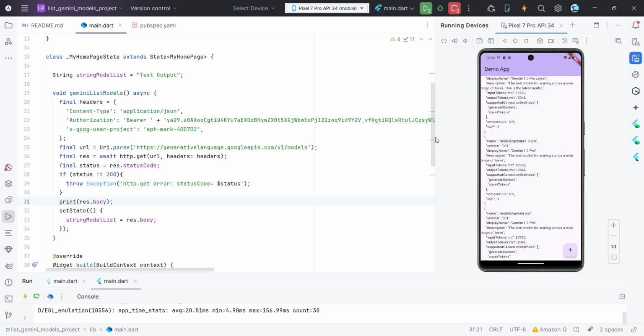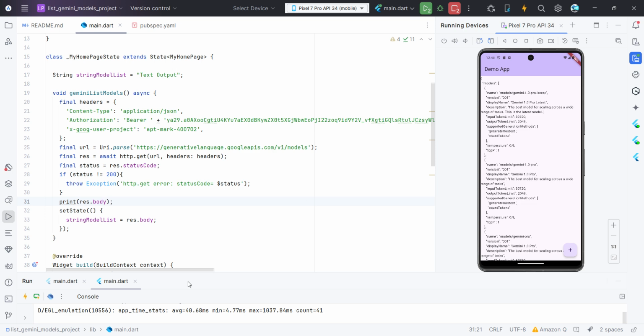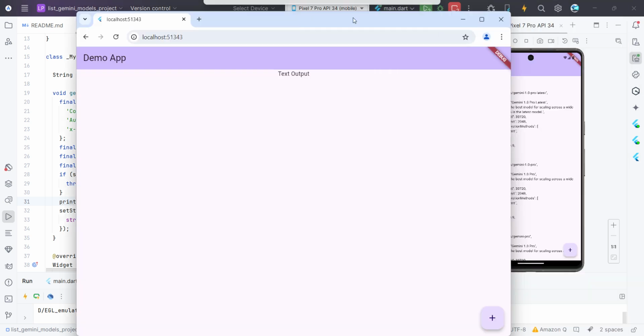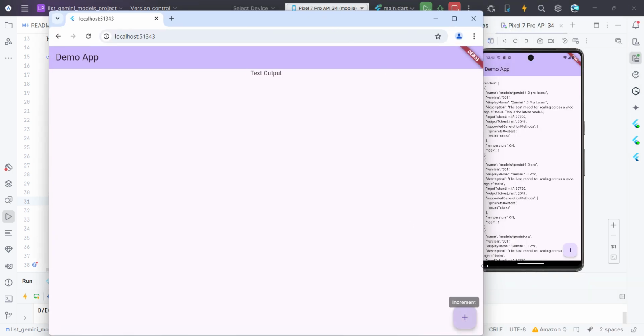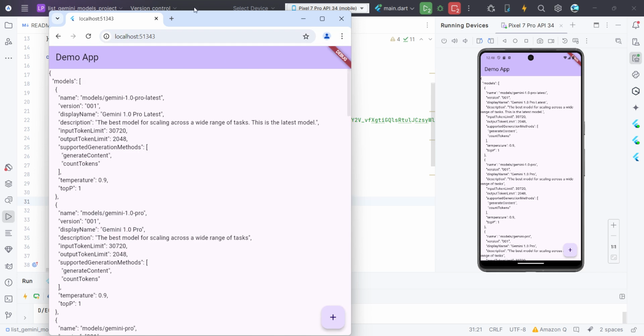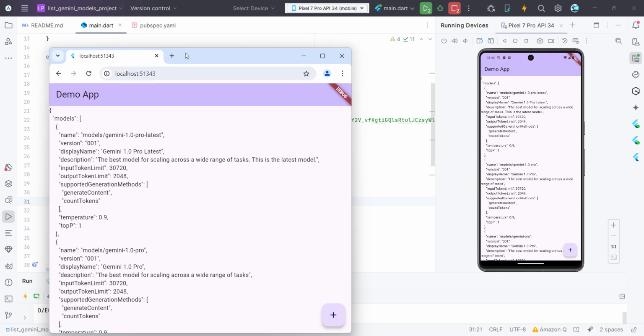Okay, so that's all I wanted to show you, both in Android app and even in a browser and in a web app, how you can create so that you can get the list of the models for Gemini available.